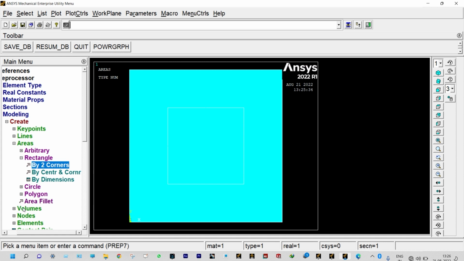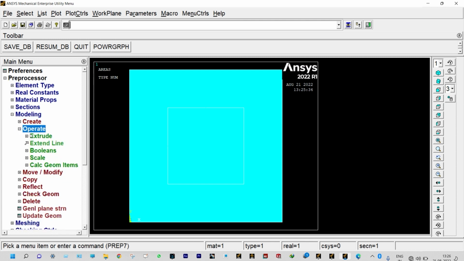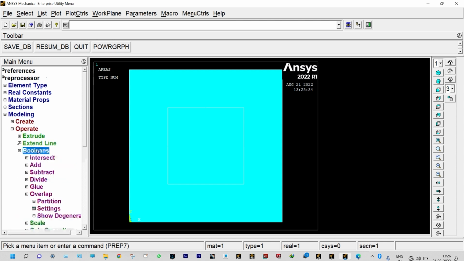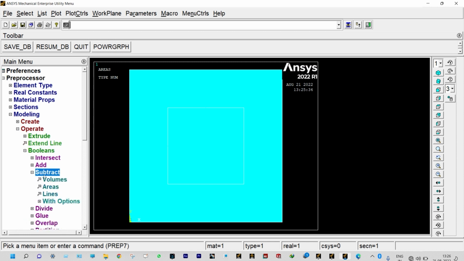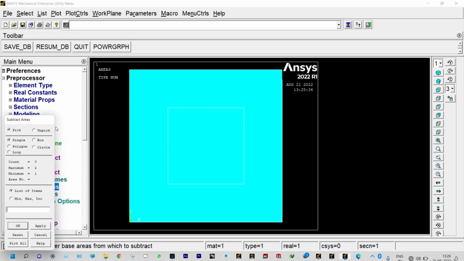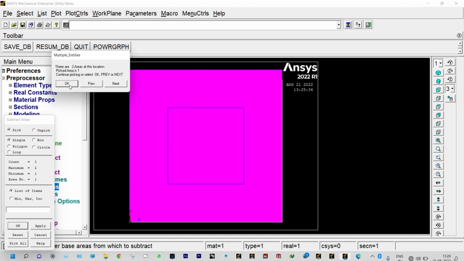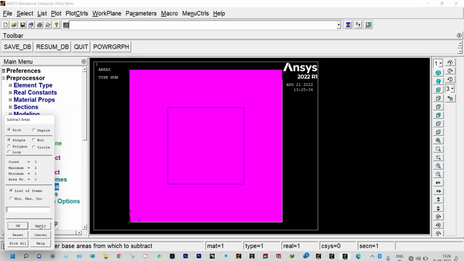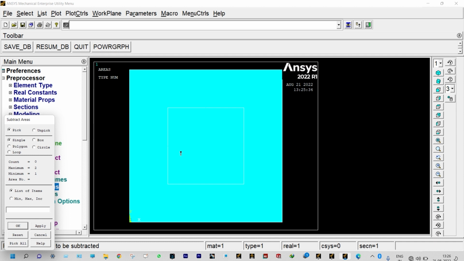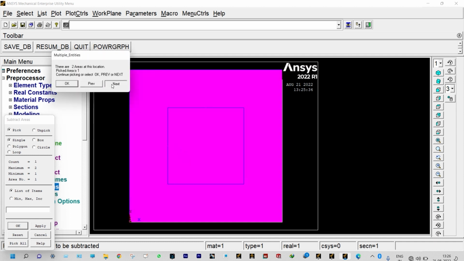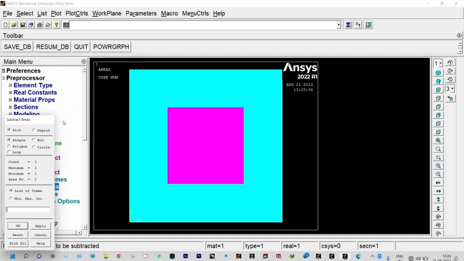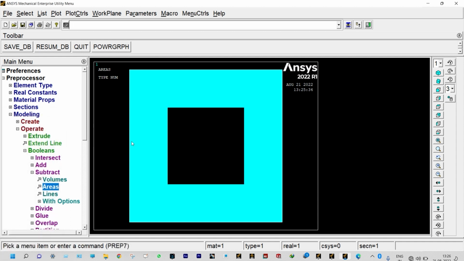Now from these 2 rectangles, the inner portion should be deleted or subtracted. That can be done from Operate, Booleans and Subtract Areas. For subtraction, first of all we need to select all the areas. Next to that we need to select the area to be subtracted. Let us select the inner area. Inner area is selected. Now if we click OK, that inner part will be deleted. Done. So this is the actual cross-sectional area of this chimney.